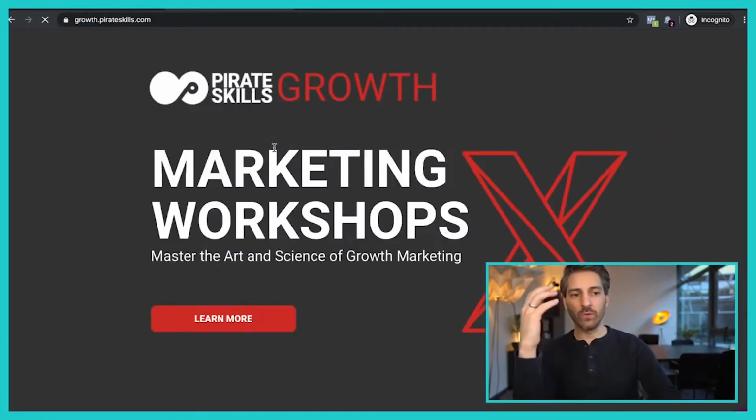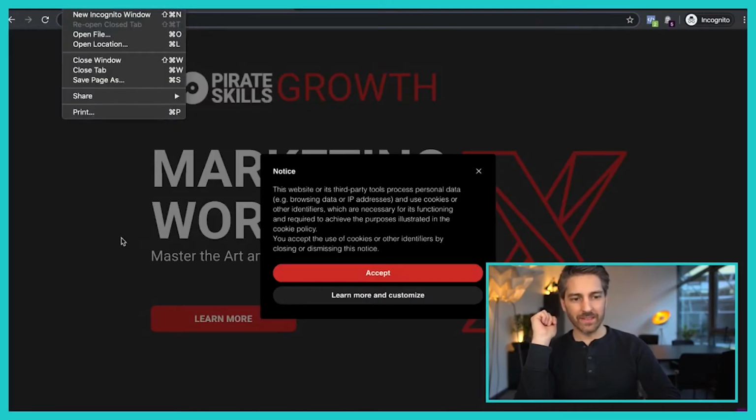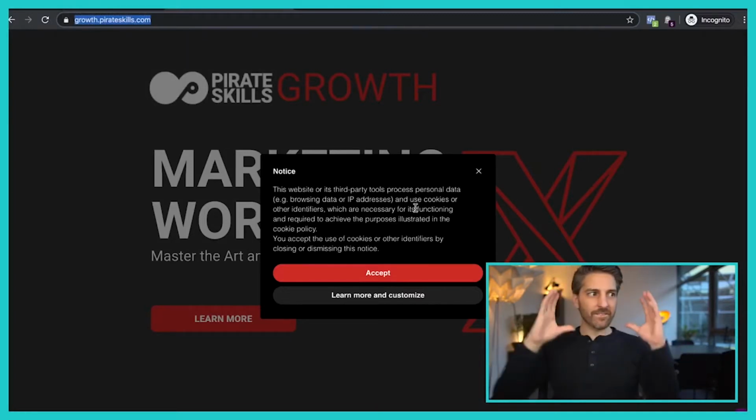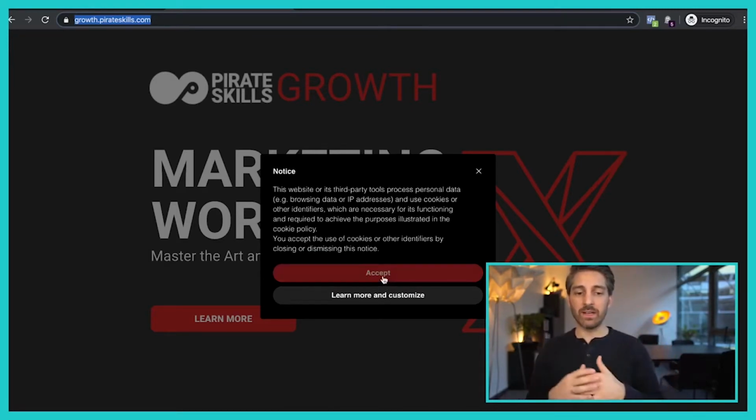If you go to growth.pirateskills.com in an anonymized browser... Yeah, of course, I have consented so many times it will probably not ask me. Oh yeah, there it is. It is a front and center cookie acceptance experience. Yeah, it is not as slick as the one that we saw from Ball Labs, but it also gives you the chance to accept or to customize.